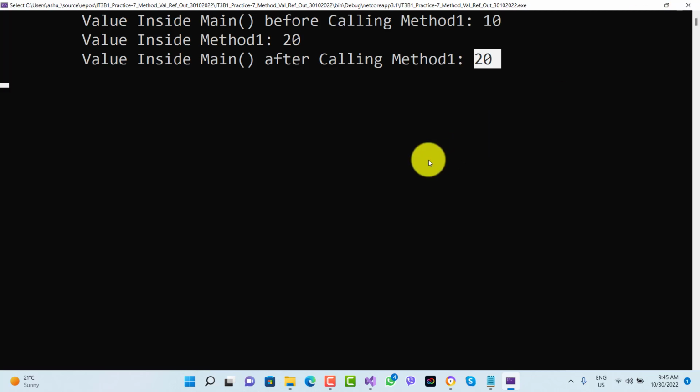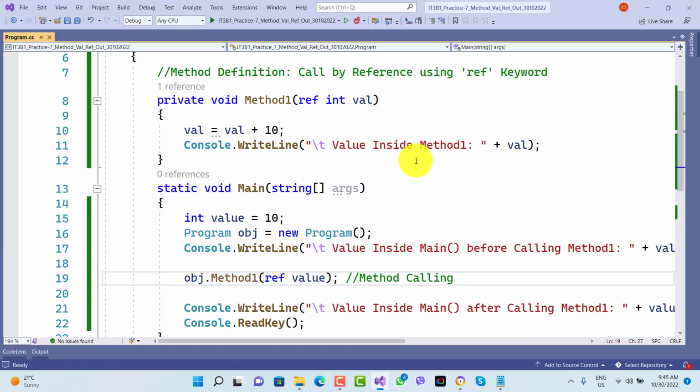So here we understand that the original value is modified while we are using call by reference. Just apply the ref keyword here and you find the change in your output, and this change is permanent. It modified the value of the variable, okay. So now we changed it, and we understand this particular concept.